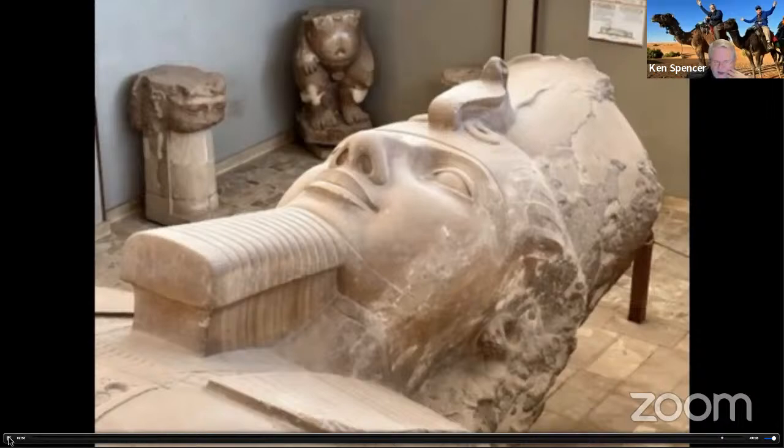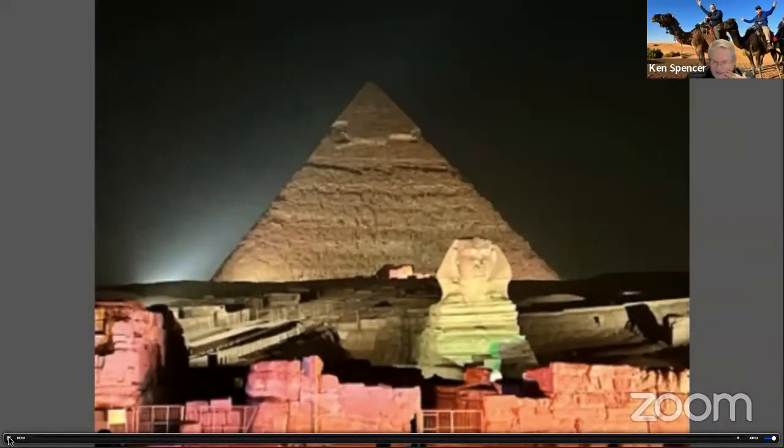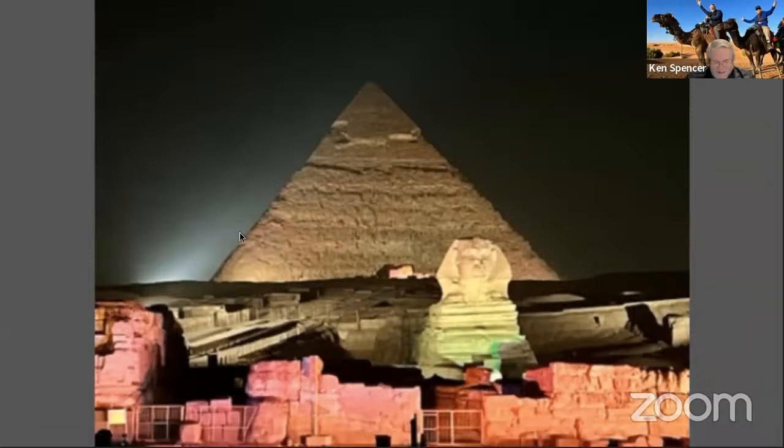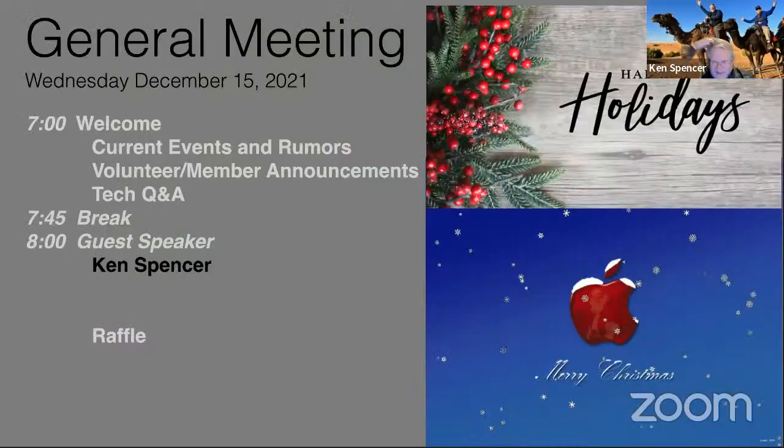This is Ramses. This is the night show at the pyramids in Giza. And that's pretty much it. So I have to say the highlights of Morocco was the Sahara Desert and the goats in the trees. Jordan, obviously Petra, but in Jordan it was really cool to go in the Dead Sea and the Red Sea. And in Egypt, a sunrise balloon ride over the Valley of the Kings was definitely the highlight.